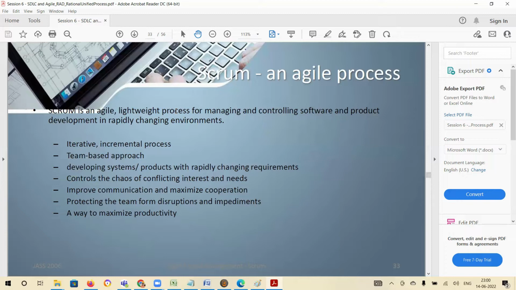One. Second thing is incremental. Okay, so in every iteration you are developing something new. Every iteration you are adding value to the product, right? So that's why it's called incremental, okay, iterative and incremental. Iterative, you're repeating stuff, but you're not repeating the same thing. Every iteration you're developing something more than what you had done before, right? So it is iterative, incremental. Team-based approach, we saw that Agile is focused on teams, so it is a team-based approach. It's used for developing applications, products, in a rapidly changing environment.